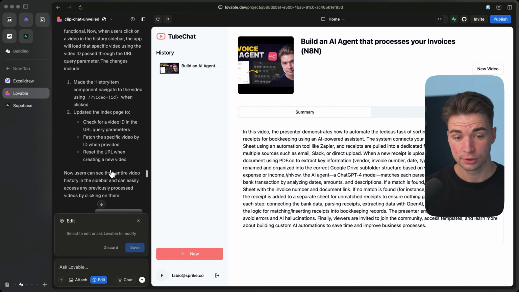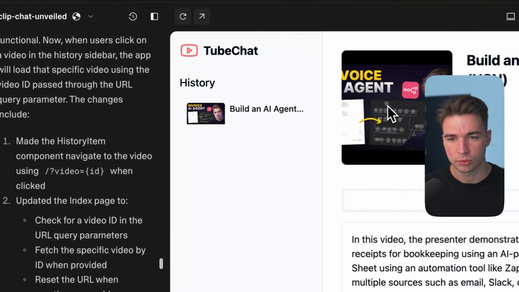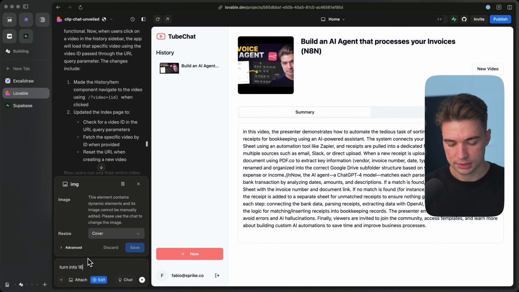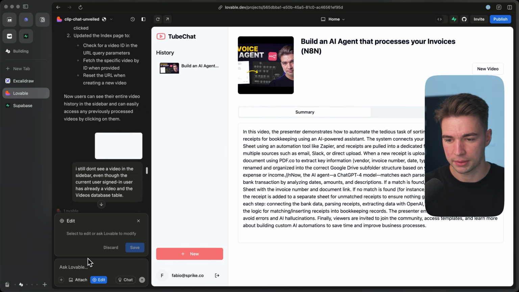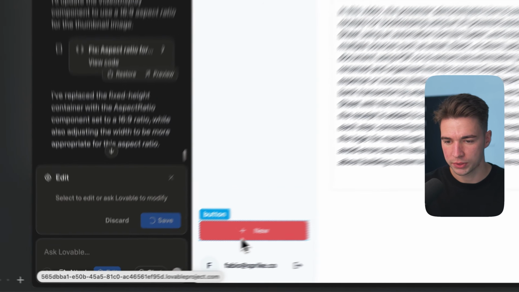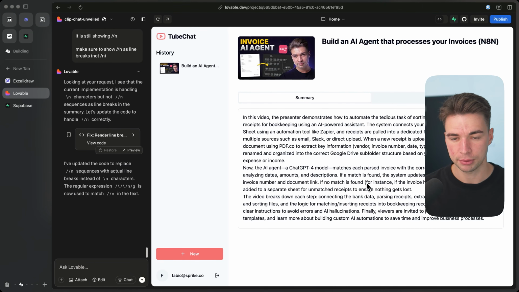Let's fix this. Cool, so now we see it again. And just to get some more practice, I actually want to turn this one over here into 16:9, which is the YouTube thumbnail format. And then let's also get rid of this button over here, because down here is where we start an actual new search. And then in the summary, I see the line breaks are right now getting shown like this. So in the summary, show as line breaks. Cool, so we're now showing line breaks over here in the summary.